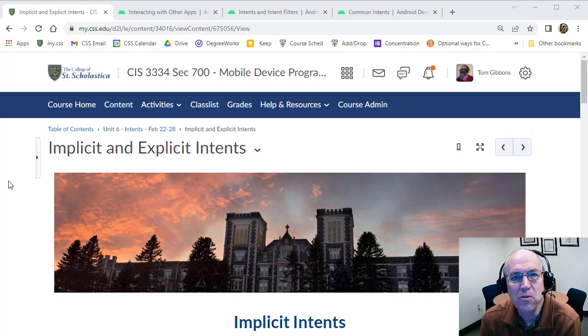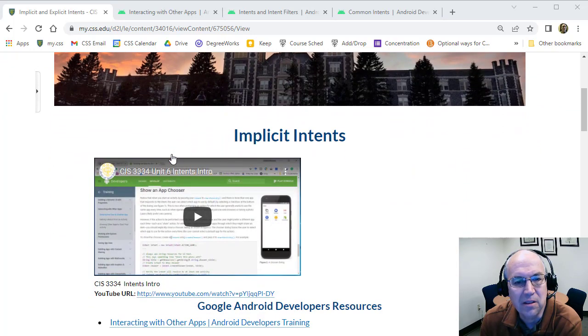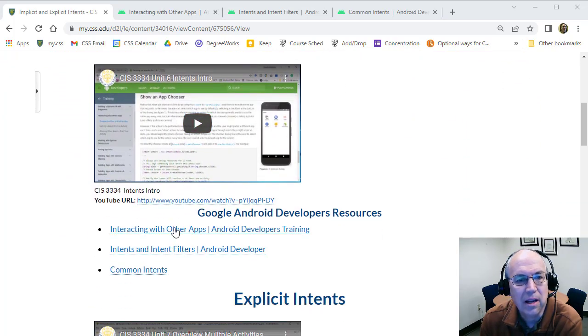If we're going to run our own one, we have to be explicit about saying we're going to run this particular activity. But if we're running another app, like say we want a picture taken, we can run an implicit intent where we just imply that we want to get a picture taken, and Android will actually take care of some of the other stuff. So we're going to look at a couple of these things.